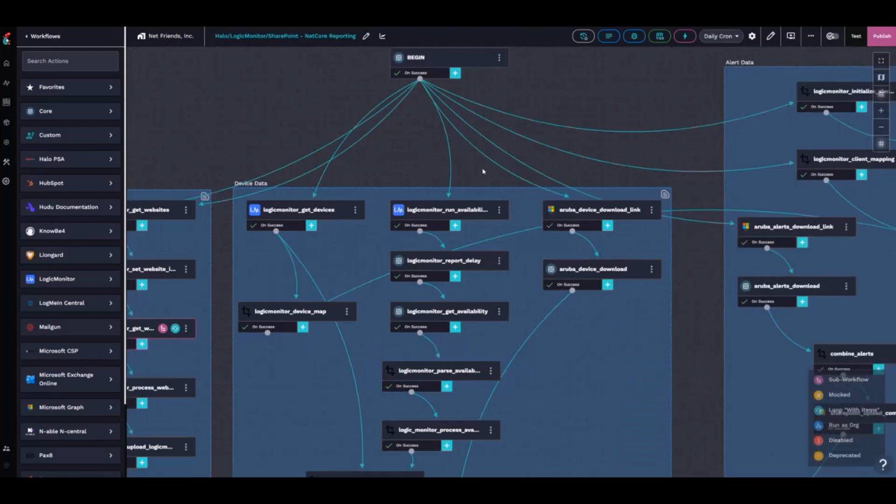So yeah, that's the gist of what I wanted to show for this demo. It's not a native Rewst integration, but if you do have LogicMonitor, you can eventually get it running in Rewst.